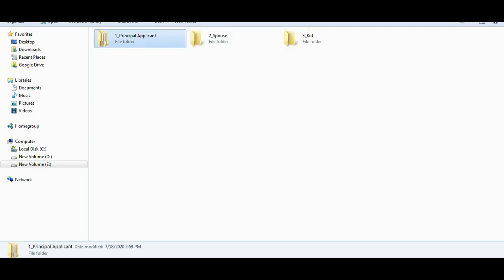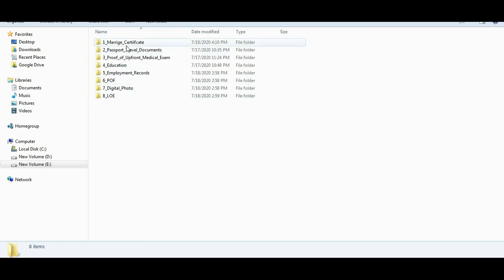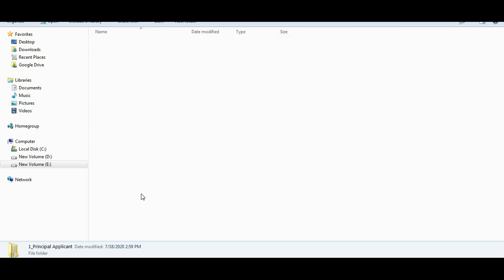For that I have created one folder on my computer, and in that I have created 3 folders: one for my principal applicant, one for the spouse, and one for the kid. In the principal applicant folder, I will create other folders for each section or each tab of my document checklist. The first checklist document is marriage certificate, so I will create a folder with that name. The second document checklist name is passport or travel document. Similarly, I will create that, and the same for the spouse as well as for the kid.